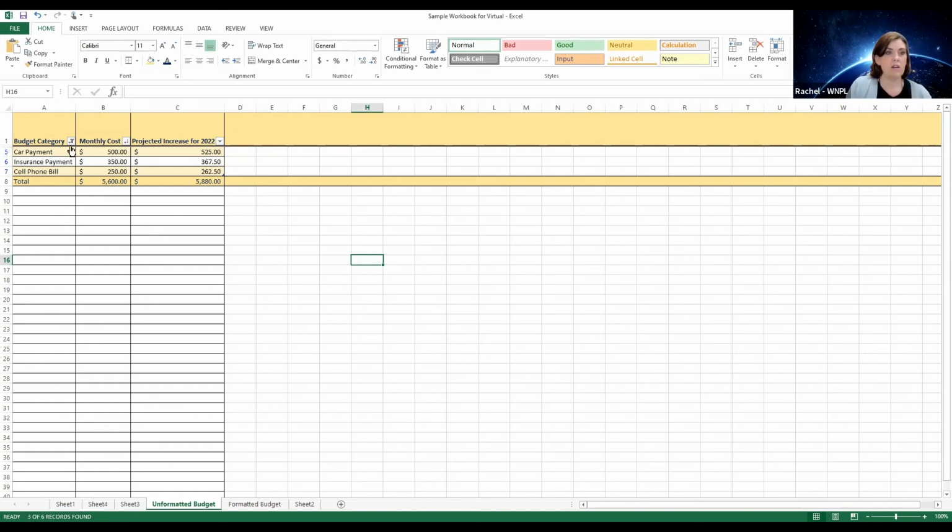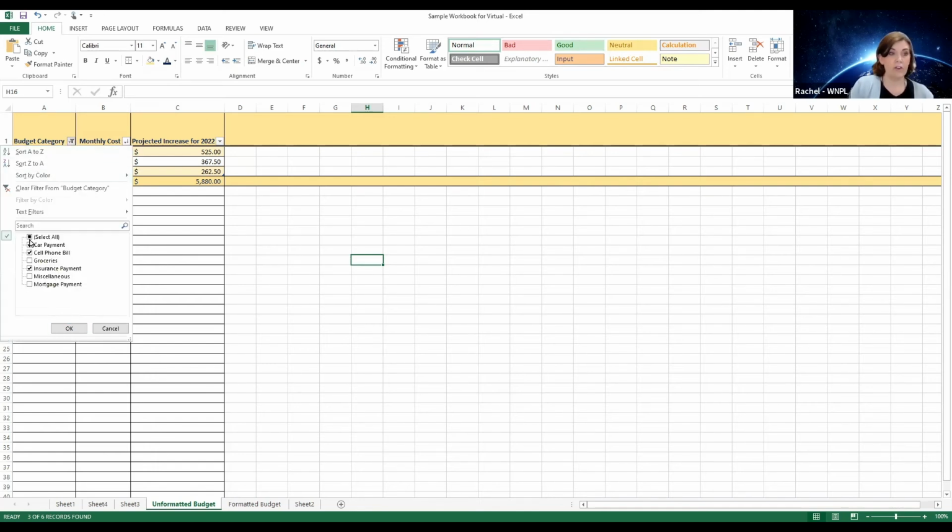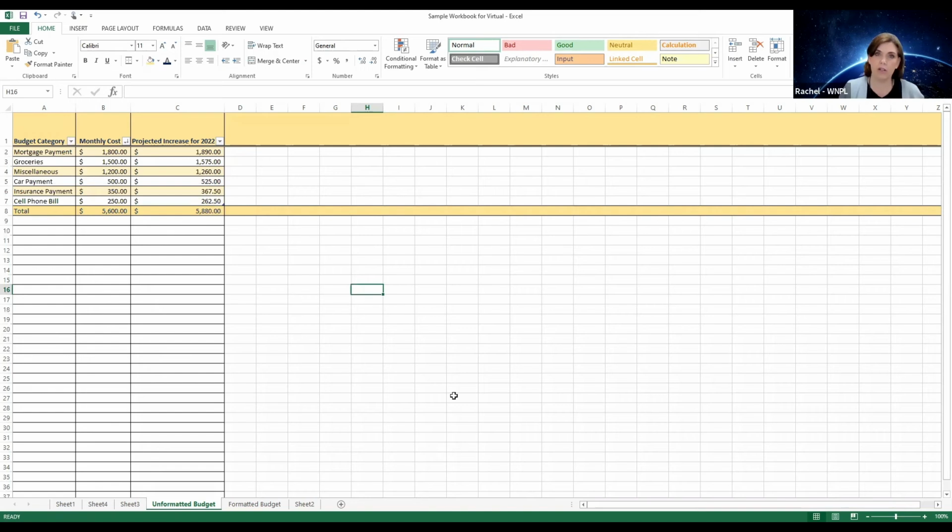I can also see a funnel right here, which is telling me that this is the column that I'm currently doing a filter on. So I can go back, click that again. If I just choose select all, it's going to show me all of my data again. So I'd be able to go back and say, okay, here's my data.